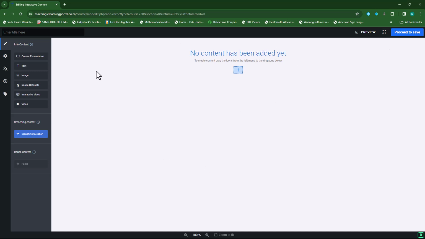In the center area here, this is where we will be building the scenario, okay, the branching scenario. So let's look on our left pane. You'll see here right at the top, enter title here. So you can name your branching scenario here. Okay, so we'll call this our community heroes. Okay, so that's our title.